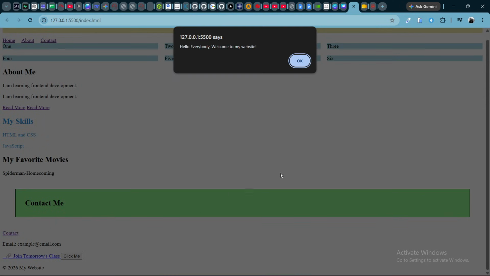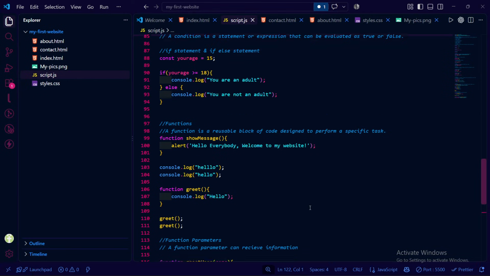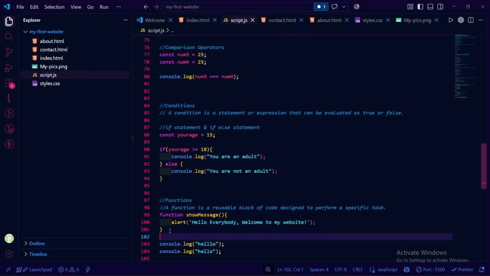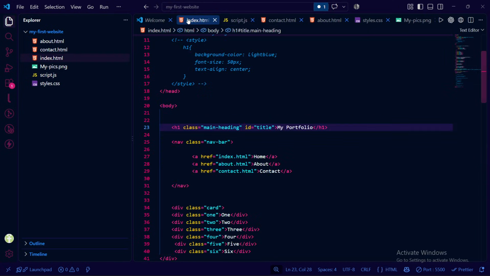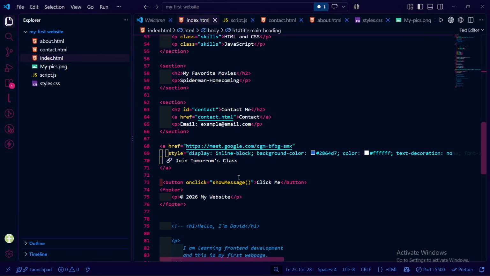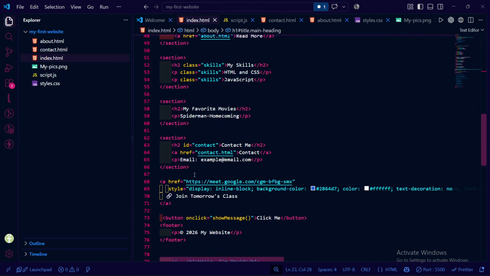a click event. This is an example of a click event. Let me show us the code of this thing that just happened now. This is the code. We wrote a function that should alert users and say, hello everybody, welcome to my website. Where's the button? I'm trying to find the button. Yes, this is the button.